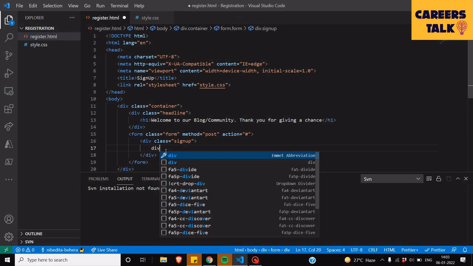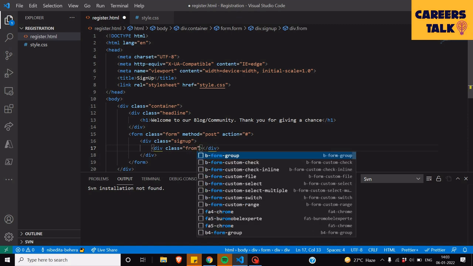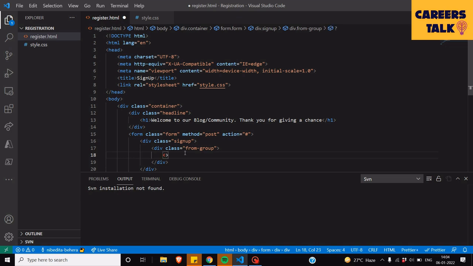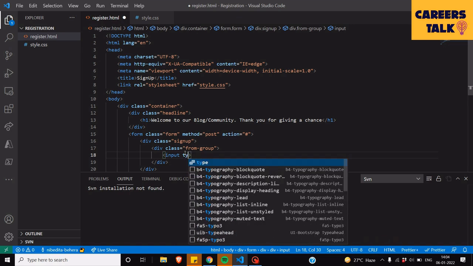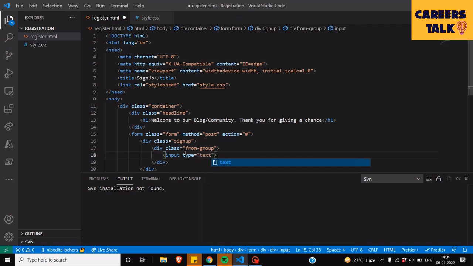Again, I need a class form group, because we're going to have several user fields. Let me create the first user field for username. For username, it will be an input field, right? So I will give a type as input, and what will be the input type? It will be text, right? We're going to enter our name, so it will be text.